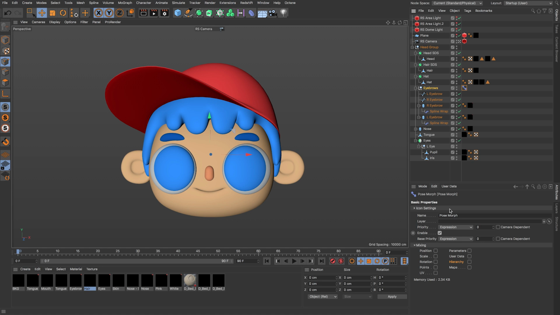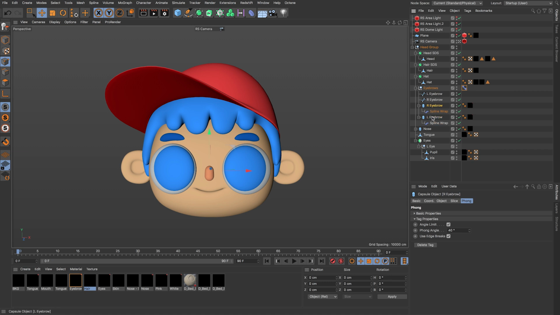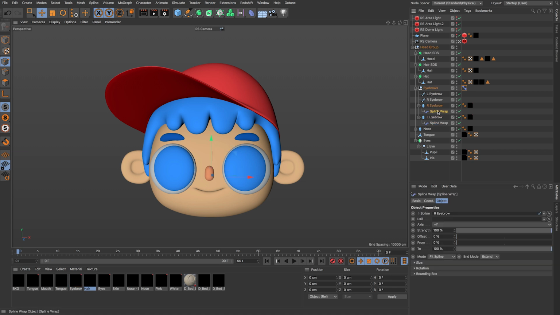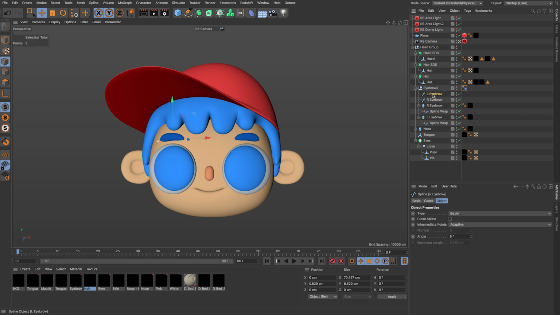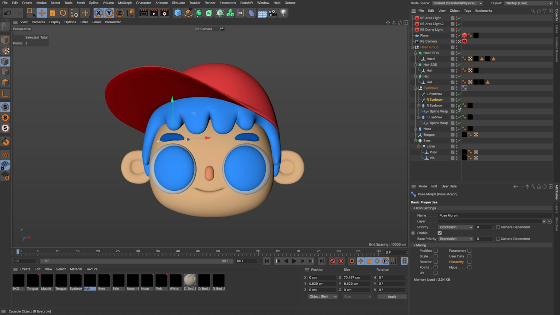User data, which is custom user data, and hierarchy, which is very important for us specifically because we have two splines that are going to drive our eyebrow geometry, which is basically just capsules that are being deformed by a spline wrap and by these splines. So basically all we need to do is move these spline points around and move the position, and we should get a really nice eyebrow animation.